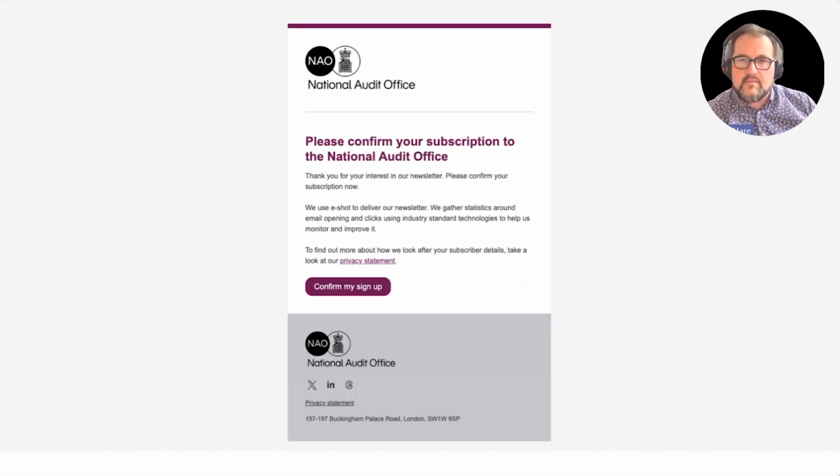Okay, similar from the National Audit Office, again a nice clean simple email, confirm my sign up. Now please don't confuse this email to be something that you can start getting into newsletter content, because we are still at that point where we haven't actually made sure that this is a legitimate subscriber at the moment. This is the first email we sent to them, and we need them to click that confirm my sign up button before they become part of the database.